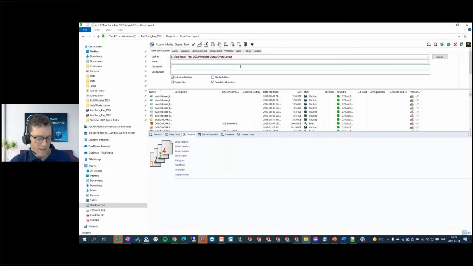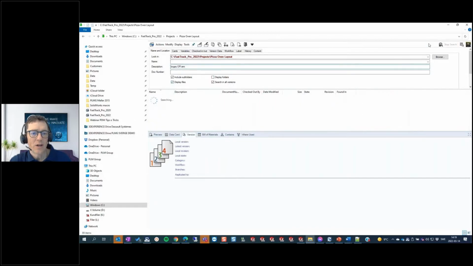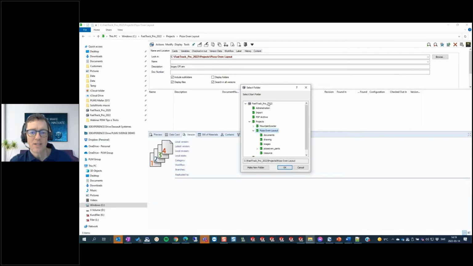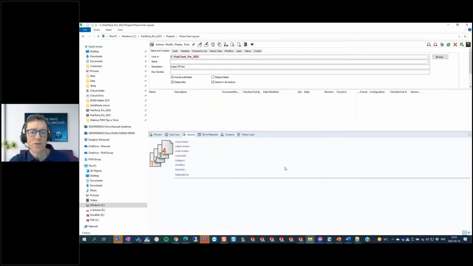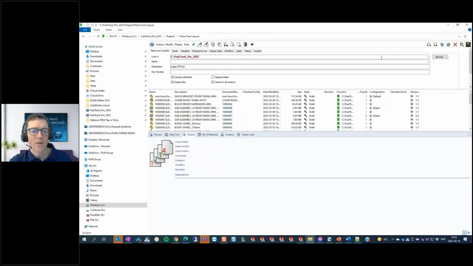And let's type for some search. See which documents contain boogie or arm in the description, and there were none. Oops, I was in the current directory. So let's change to the vault root, click OK, and run the search again, and we see we get those hits that we wanted, boogie or arm in description.